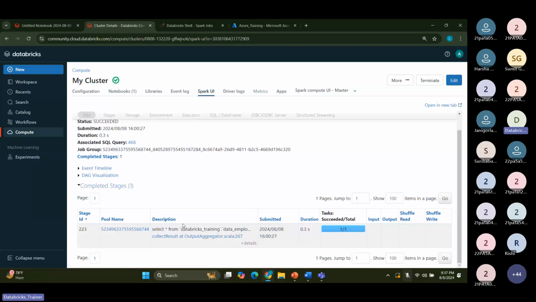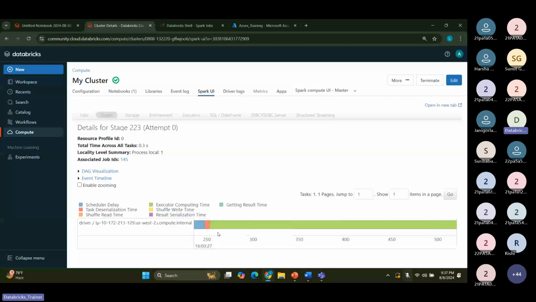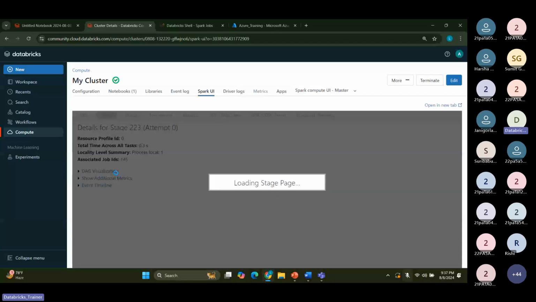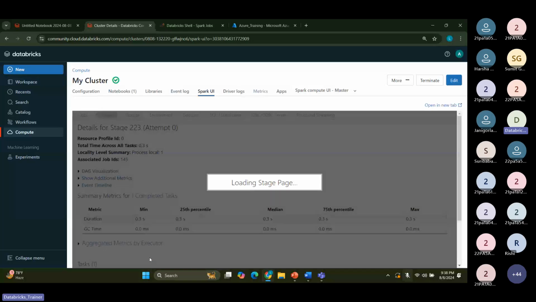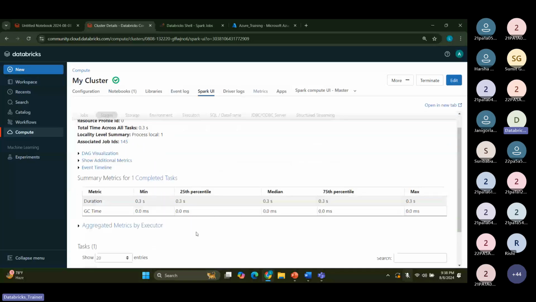This particular job. To execute this job, it has only one thing, tasks succeeded in total, 1 out of 1. Whenever you execute something, it will show up like this. See here, when I clicked on that one, it has given DAG visualization. I have told you about this one. What is DAG? Directed acyclic graph visualization. It has given me.